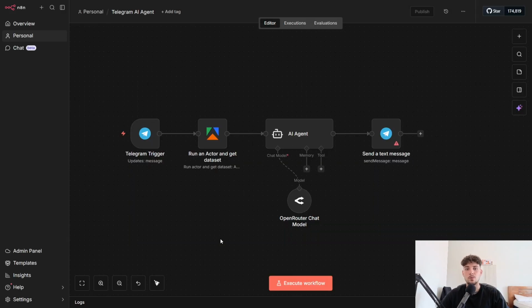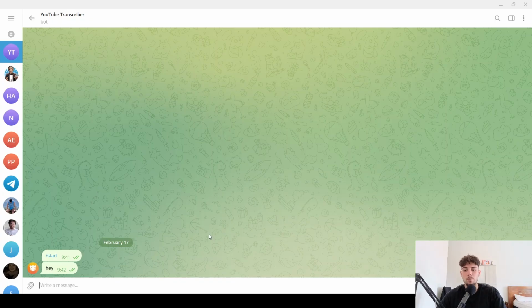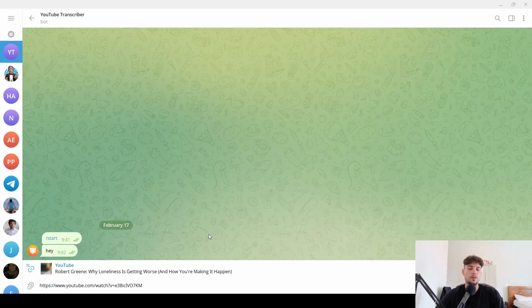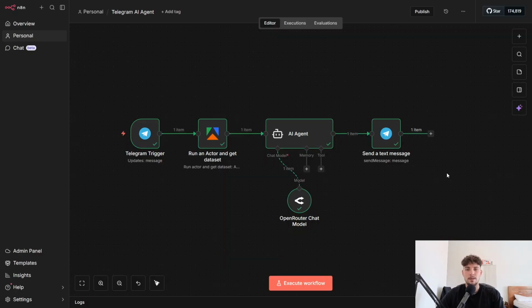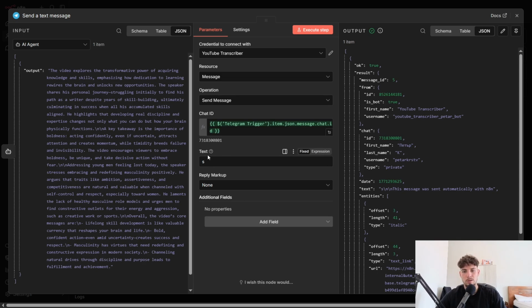But before that, one important thing: let's first make the Apify node work with a dynamic YouTube URL and not only with the static one that we've provided it. Let's click on execute workflow, come back to our Telegram bot, and put in just a random YouTube link. Now we can see that our workflow is running and has executed successfully. By the way, before clicking on execute workflow, make sure that on this node, send a text message, you have something here in the text, because otherwise it won't trigger the automation.